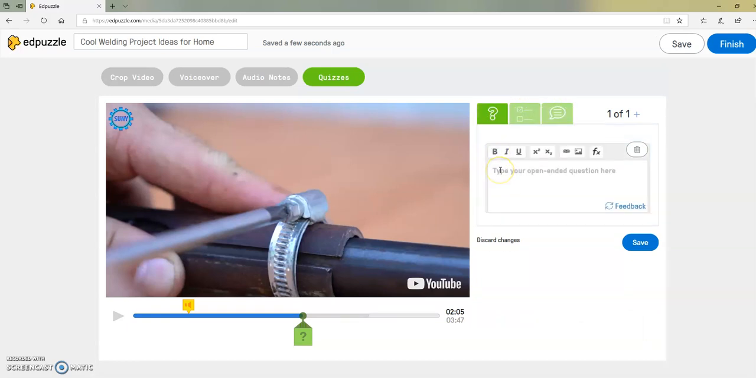So for right now, I'm going to use an open-ended question and ask, what type of clamp is the welder using in this video? Now, I don't really know the answer to that, but I do know there's such a thing as a spring clamp, and therefore in my feedback, I'm going to write that a spring clamp is not the correct answer here. I'm sure I can Google what kind of clamp that is.